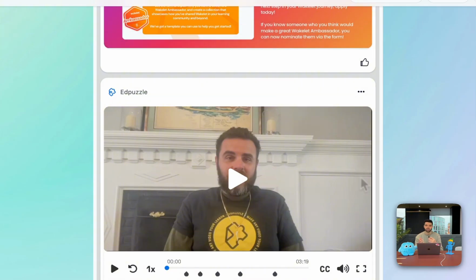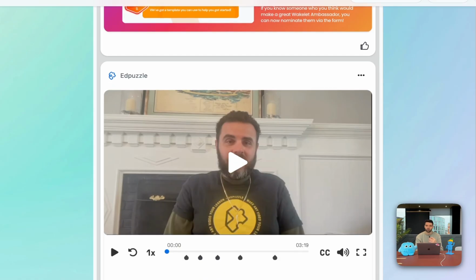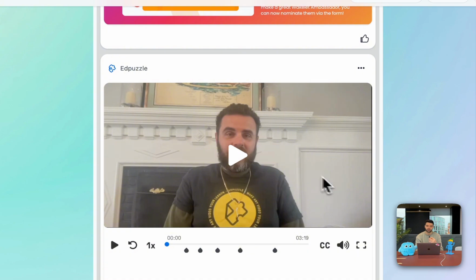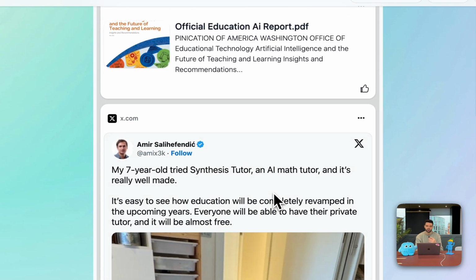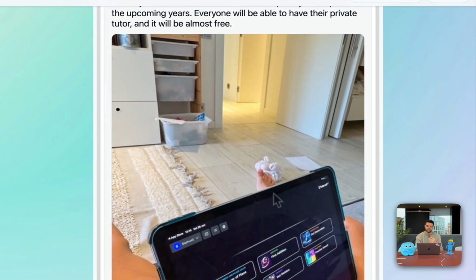So for educators, our integrations with platforms like Edpuzzle and Genially are really important. With these, you're able to take an Edpuzzle creation or a Genially creation, have them play in line and have students interact with them from within the confines of the collection. I can also upload PDFs and Word documents. And of course, I can add social media posts as well.